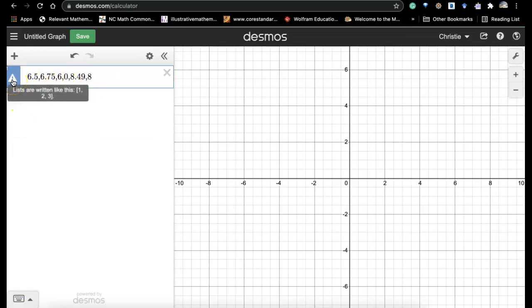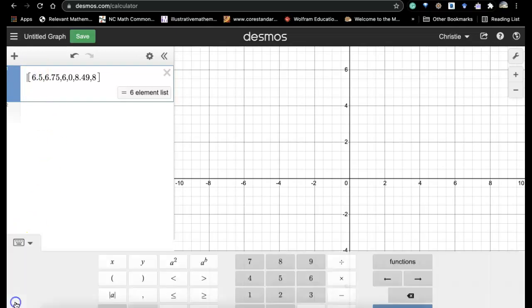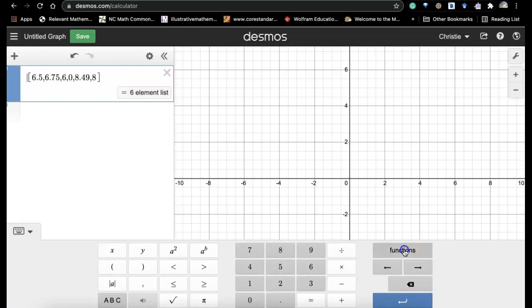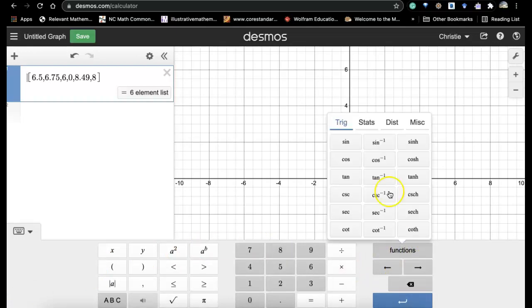And Desmos is pretty intuitive, so it knows that this is a list, but it tells me that the list must be written like this with square brackets. So I'm going to include square brackets in front and behind that list. What it's telling me is just how many elements are in that list. So what I'm going to do is come here in front of the list, and down here at the bottom of the screen you see a keypad, and I can do different functions with this list.